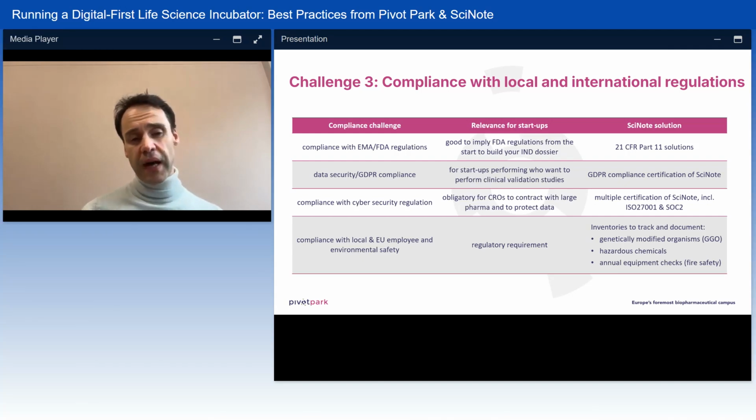But also, if you're working on a diagnostic test, or if you want to validate your target clinically and you want to use some samples from patients, then if there's patient information, you have to comply with the GDPR regulations in the EU. But also there, SciNote really arranged it to be GDPR compliant.